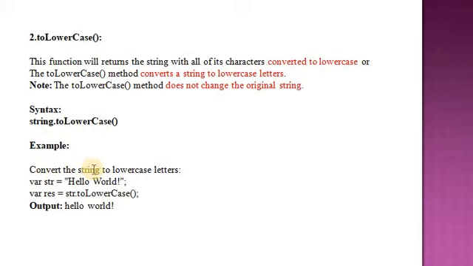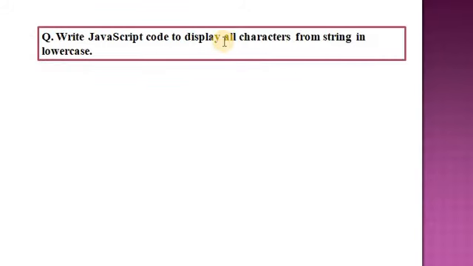Example: suppose we convert a string to lowercase letters. Here in this example, I am taking one variable, str, and assigning "Hello World" to it, and in the result variable, res, we store the result of str.toLowerCase(). It returns "hello world" in lowercase letters, meaning it returns the string with all its characters converted to lowercase letters.